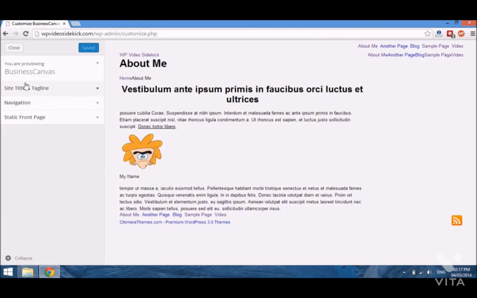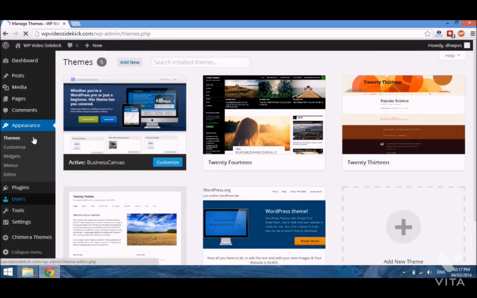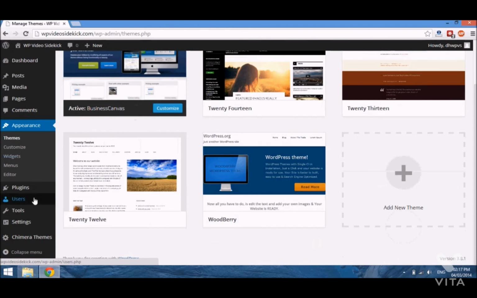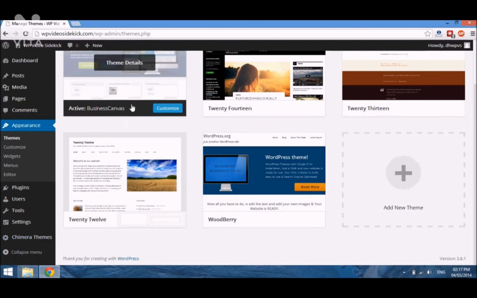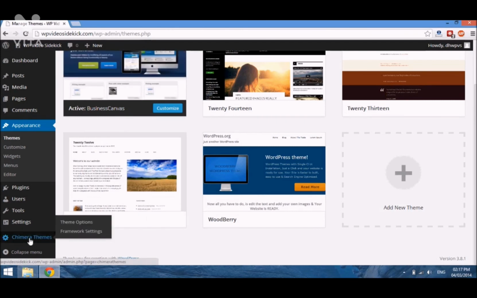Now, some themes will have some additional options. If we close this, that may not be available from that screen. And to access it, usually you would see the name of the theme somewhere along the left hand side, or a tab that says theme options. So in this case, this theme, even though it's called Business Canvas, it's from the Chimera themes. That's the name of the developer. So you'll be able to access additional theme options.